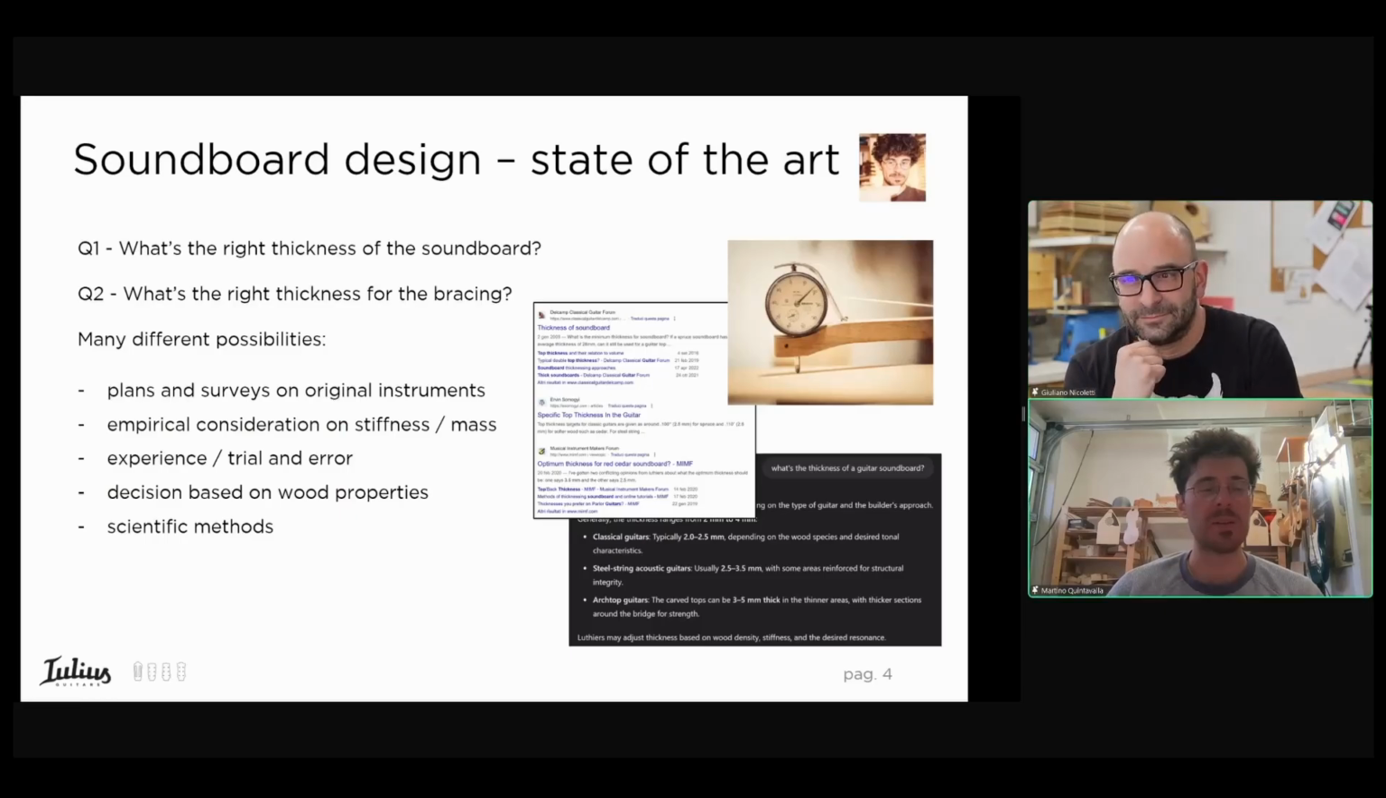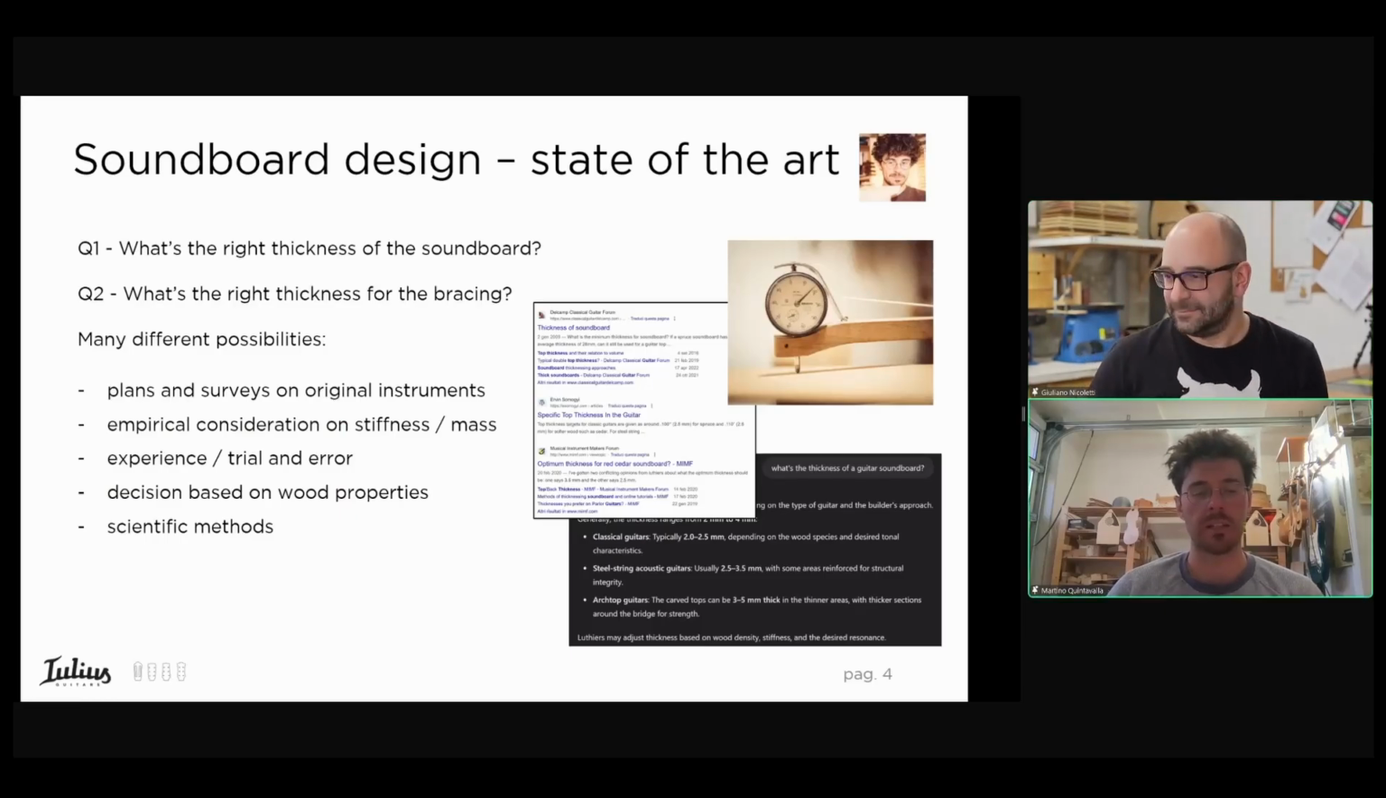Okay, it's my turn now. Basically, all the research I've done in musical acoustics and stringed instruments in particular was born from a very basic question that I posed to myself when I started building mandolins: is there a right thickness for the soundboard, or is there a right thickness for the bracing? I think every one of us has stepped into this question at some point, and one for sure can find very different answers.